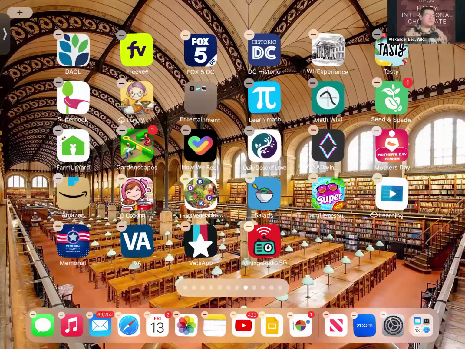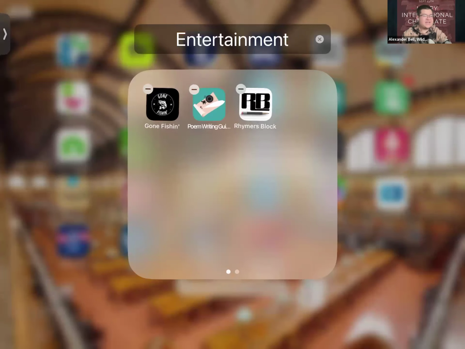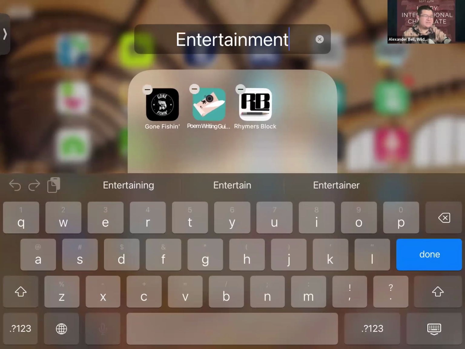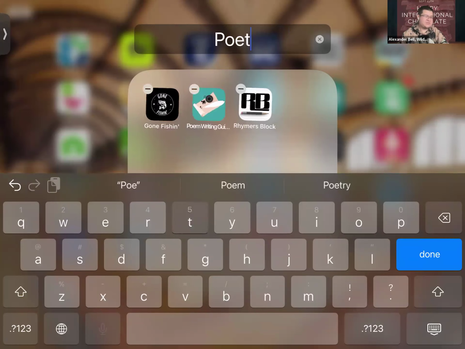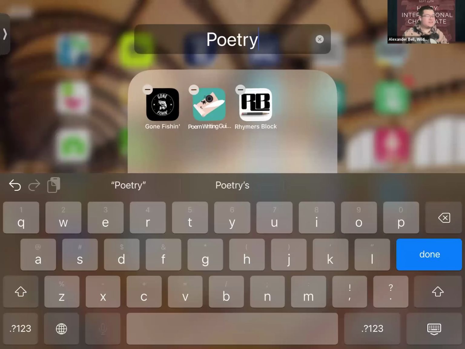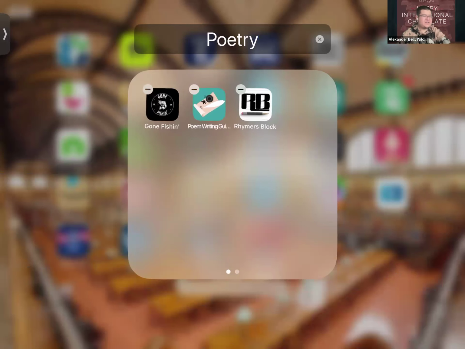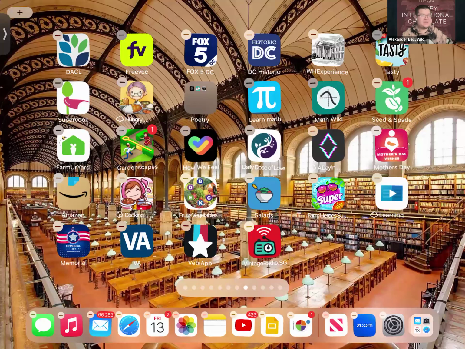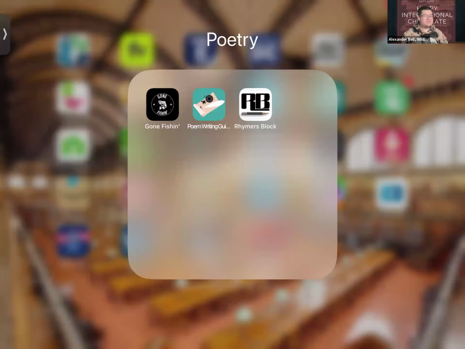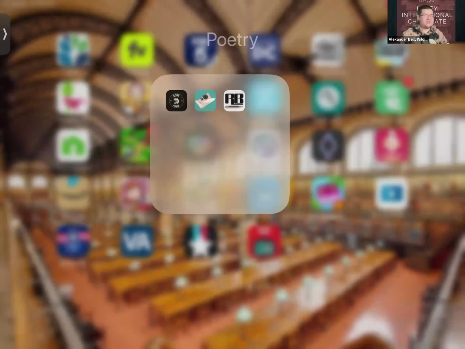If I go into that folder, I can edit the title. I tap on the title, delete it, and then I can type, this one is poetry. These are all poetry apps. So you could do something like that, right? Poetry apps, or we talked about cell phone apps or internet apps, or you can have a bills folder. You can organize your apps into a folder, okay? Once you're done, tap to get back to the home screen, and then you can hit done at the top right, and there we go. We just created a folder for those particular apps.